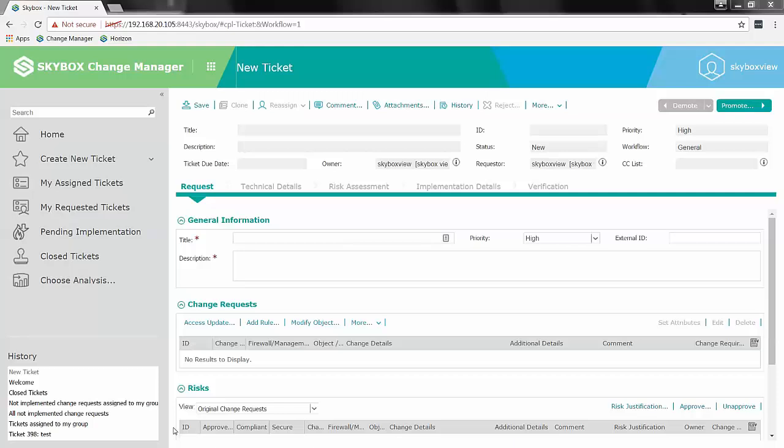In the request phase, we're going to fill out 2 chunks of information. The request itself is one of those chunks, and the title and description describing the ticket is the other chunk. We'll start with the request itself by clicking on the Access Update button.